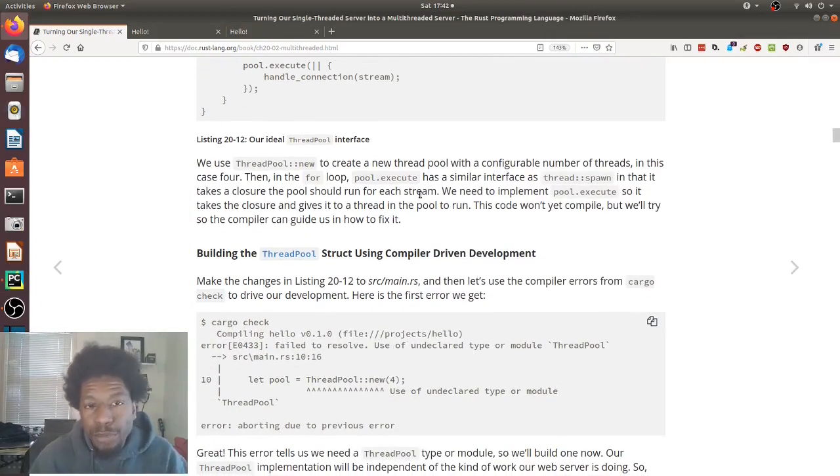We use thread pool new to create a new thread pool with a configurable number of threads. In this case, 4. Then in the for loop, pool.execute has a similar interface as thread spawn in that it takes a closure the pool should run for each stream. We need to implement pool.execute so it takes the closure and gives it to a thread in the pool to run. This code won't yet compile, but we'll try so the compiler can guide us in how to fix it.